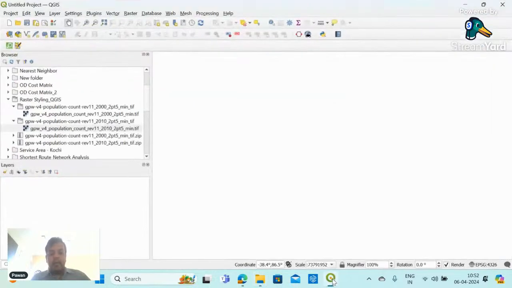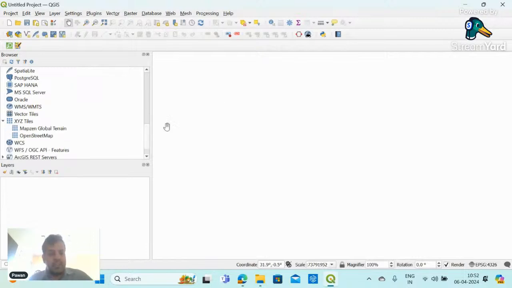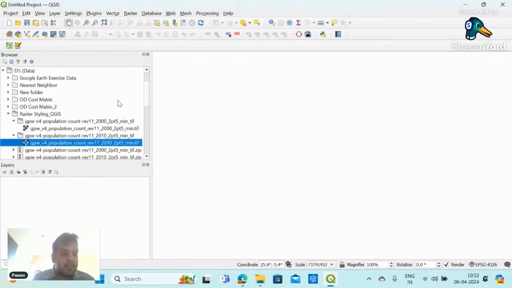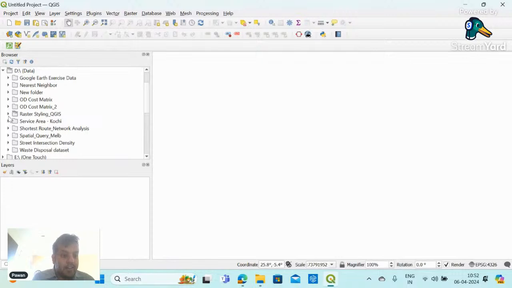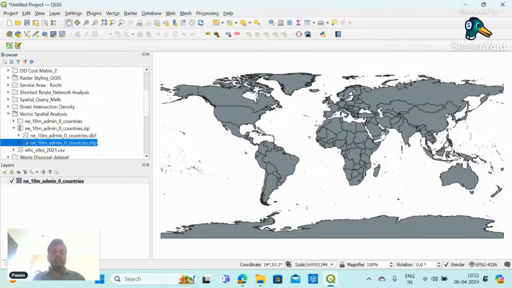After that, I will get this data into my QGIS by drag and drop. For that, I go to my D drive where I saved the data and check whether vector spatial analysis is there. I can also refresh to see whether it's there. It's there. I will drag and drop all these country shapefiles that I downloaded.